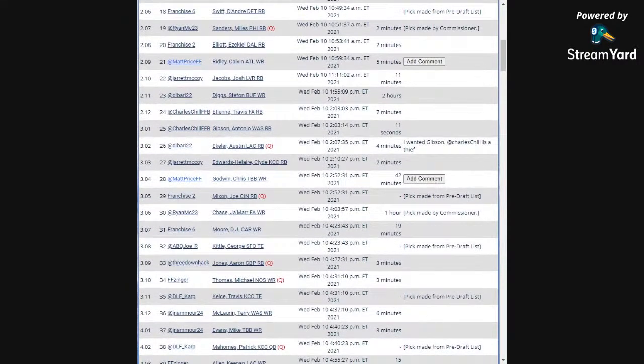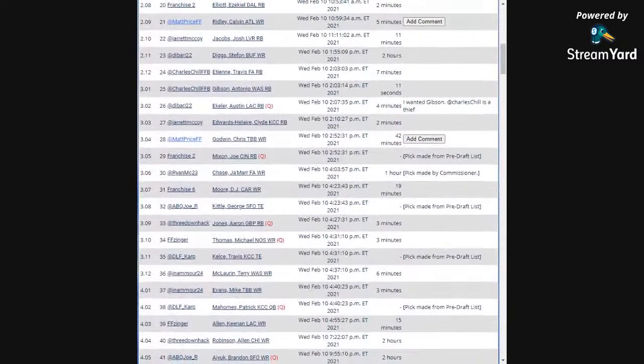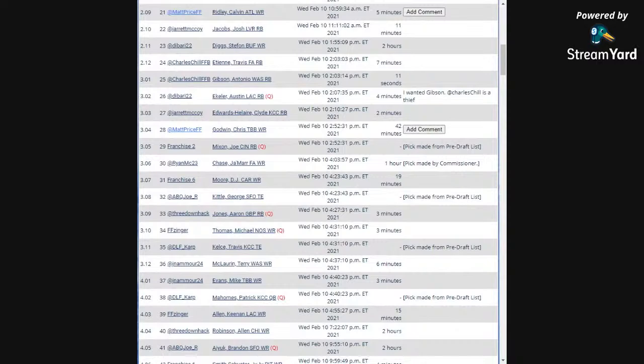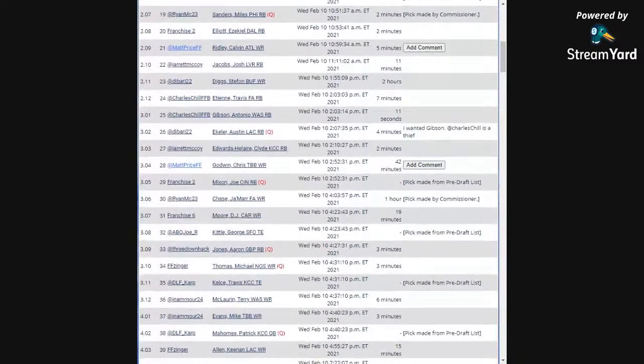Mixon, again, like I said, not really a consideration. Ja'Marr Chase, the first rookie wide receiver off the board by Ryan, of course. It wasn't really a consideration of mine. I like to take some fabulous players in the first three rounds in general, unless I'm kind of playing around with strategy. So Godwin here at the 304 made sense for me.